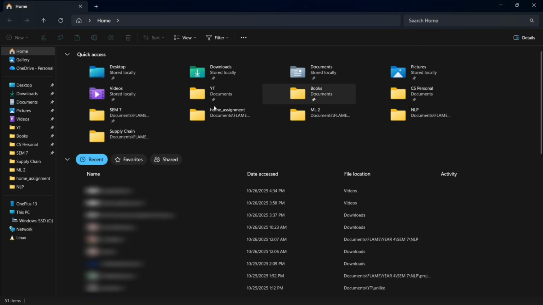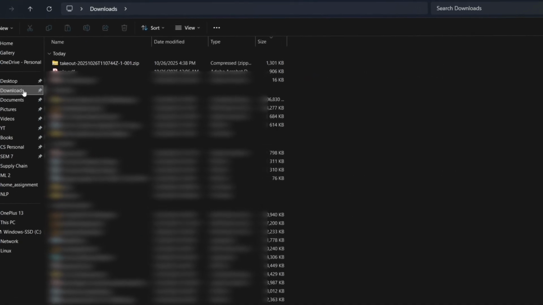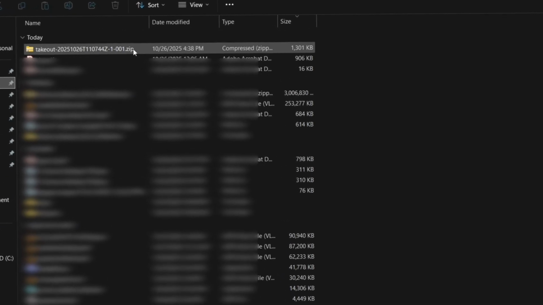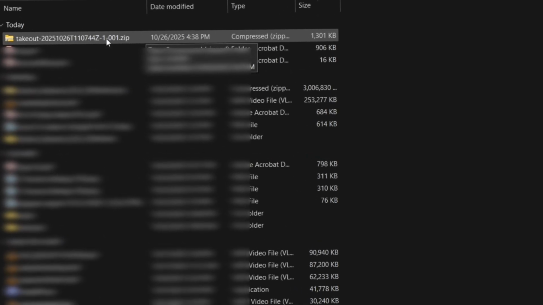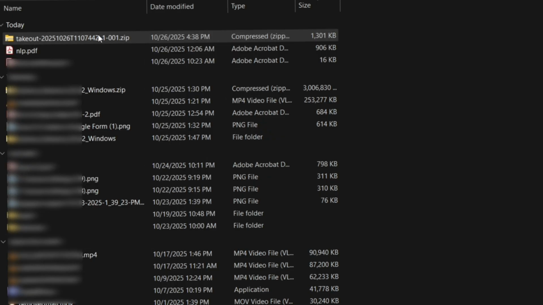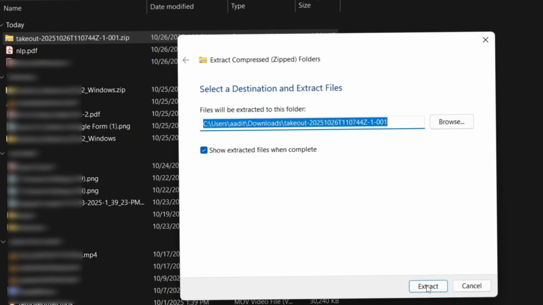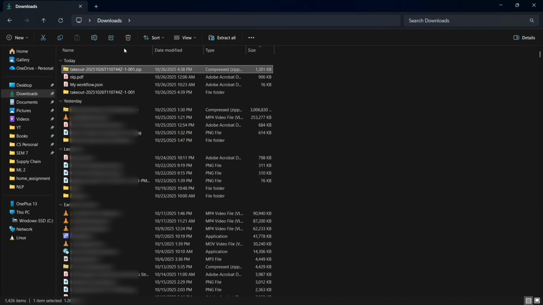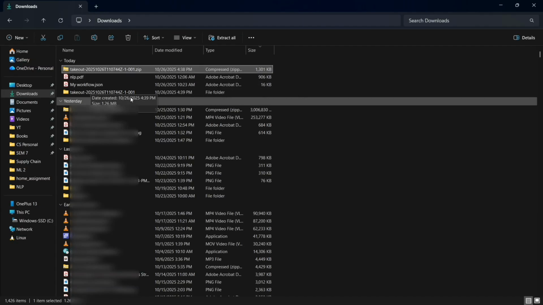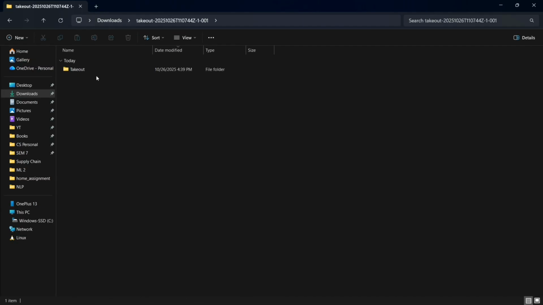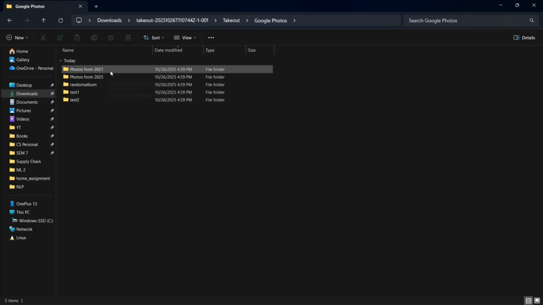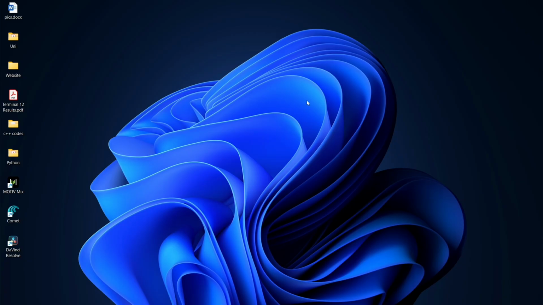Over here, you'll have to go to Downloads. So it's most likely that the zip file will be downloaded over here. Then just right click and select Extract All. Click on Extract. And as you can see, the folder has come here. So I'll click on it. And here we've got all of our albums and they'll be in the same format as that on Google Photos. So this is how it works.